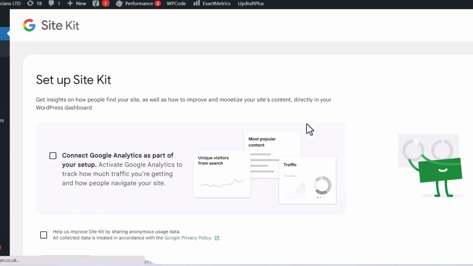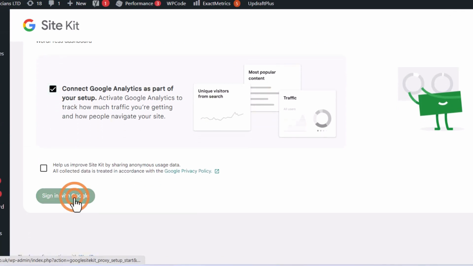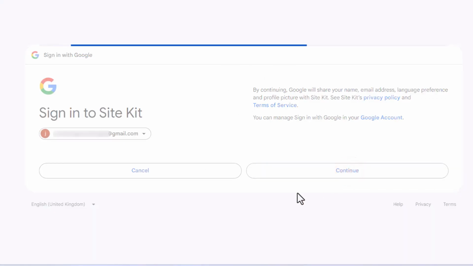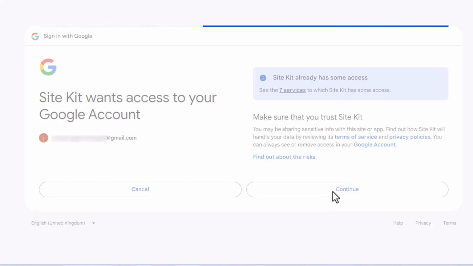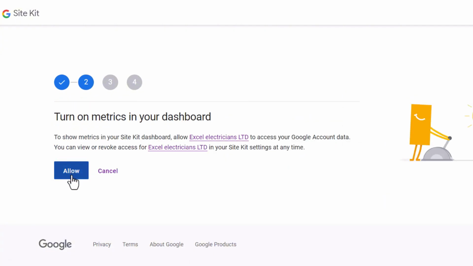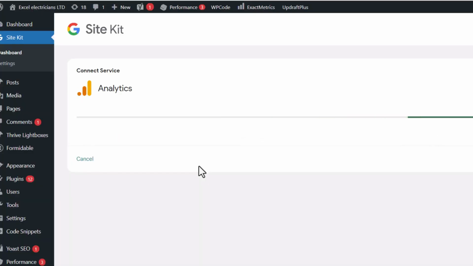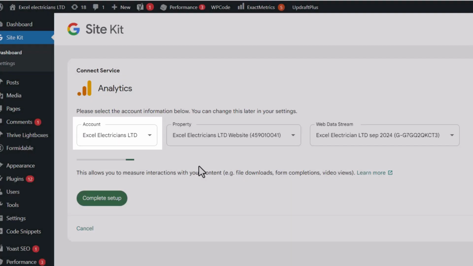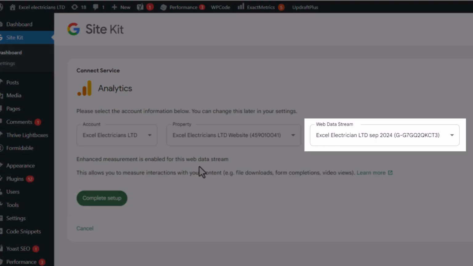Tick the radio button that says Connect Google Analytics as part of your setup and sign in with your Google account. Select the Google account you used to create your Google Analytics account. Tick Select All and click Continue. Follow the instructions on the screen and your website will be connected with Google Analytics. You should see the name of your Google Analytics account, the property name, and the data stream name, which should all match what we've added.